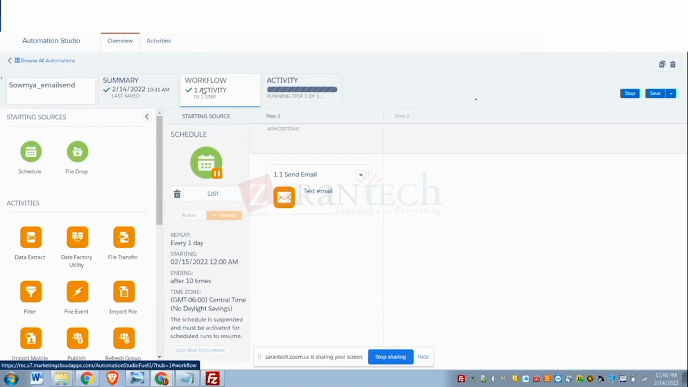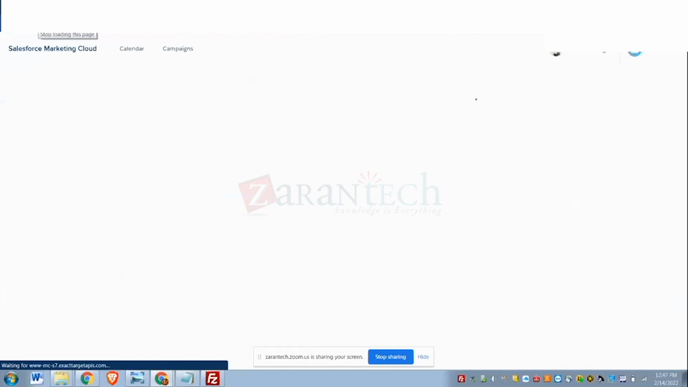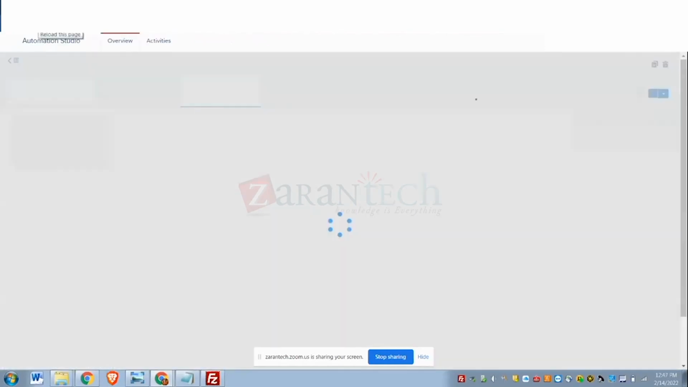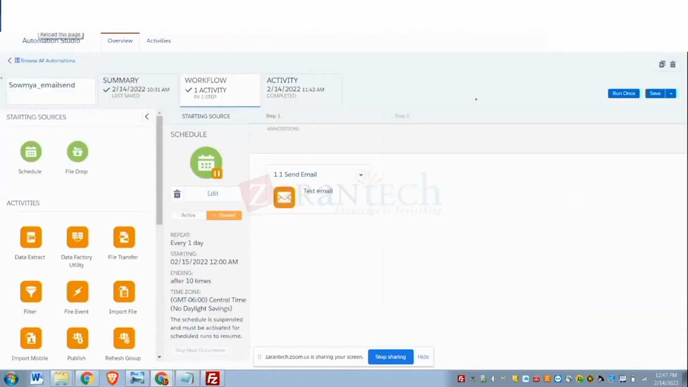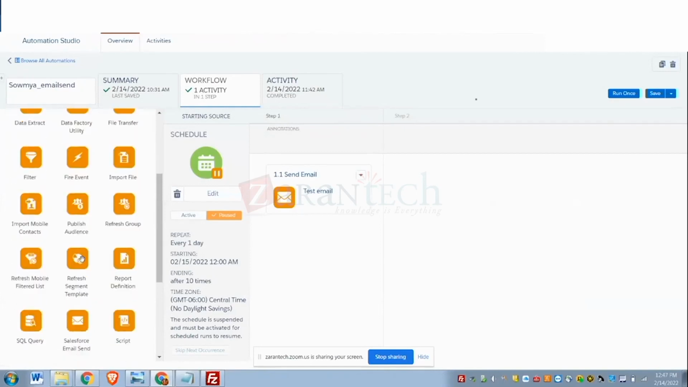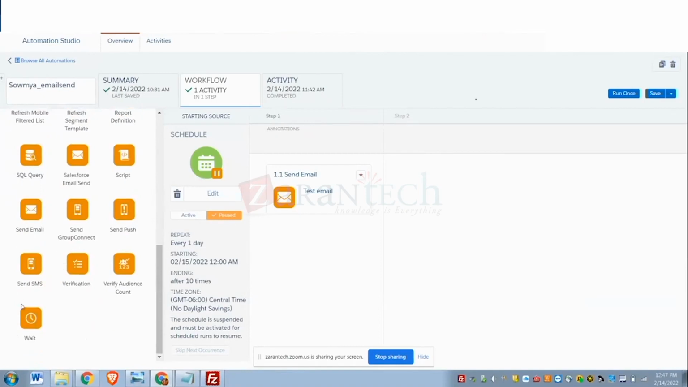Refresh this from that activities. Now from the left-hand side, in activities, we have a wait activity. Suppose we want to send an email and then wait for, say, 1 hour. Drag and drop it there. We are defining a workflow now. Click on configure and select 1 hour. This is the wait activity.